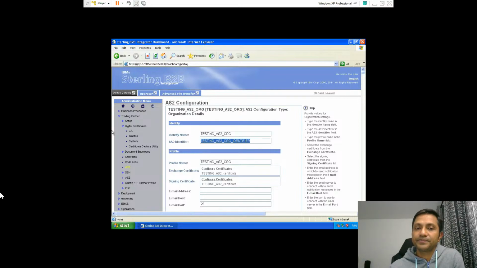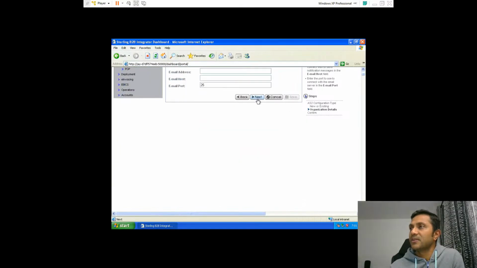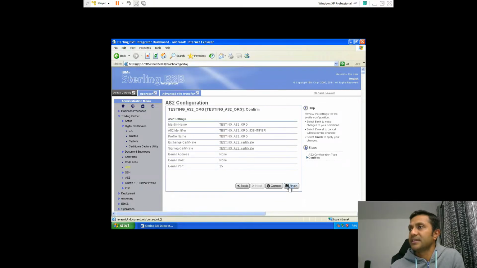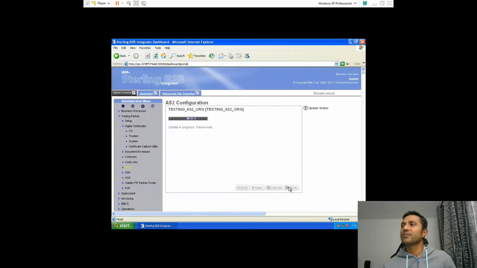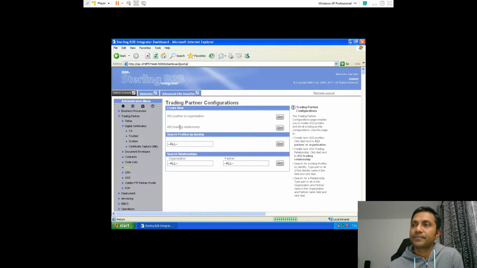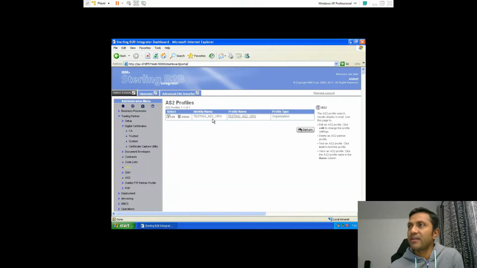And then click on. So I think we have completed most of the steps here. Go scroll down, click next and finish. So this is going to create the AS2 configuration for the organization. Okay. Now, if we list, you'll see we have an AS2 organization setup done. So that's the second step after the certificate that we created.